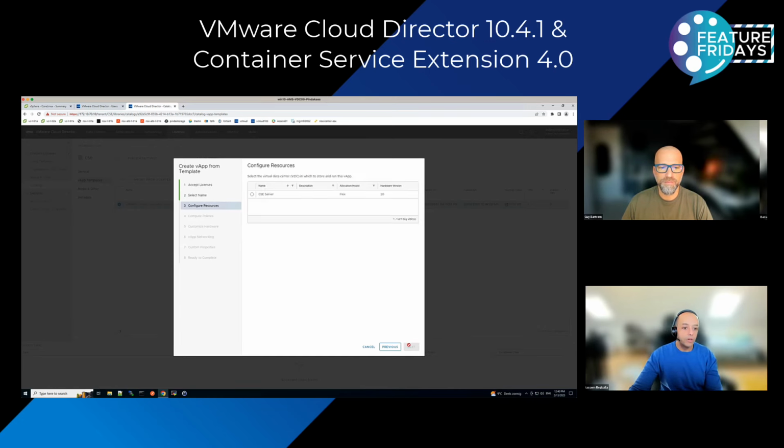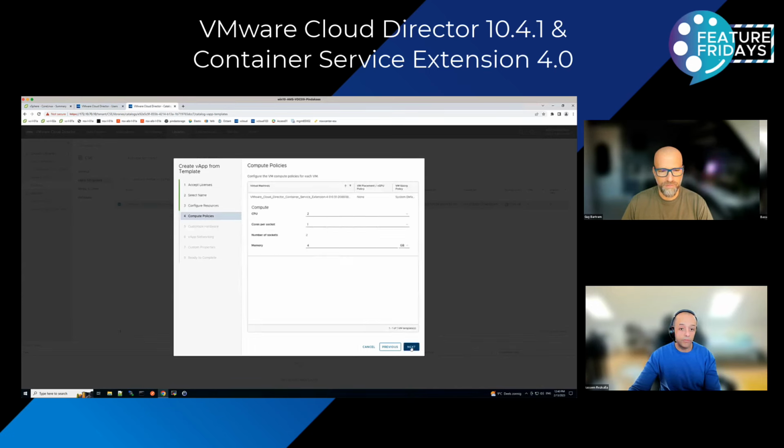Just going to show you very quickly where this needs to be configured. This is all defaults. Nothing special here. VApp networking.